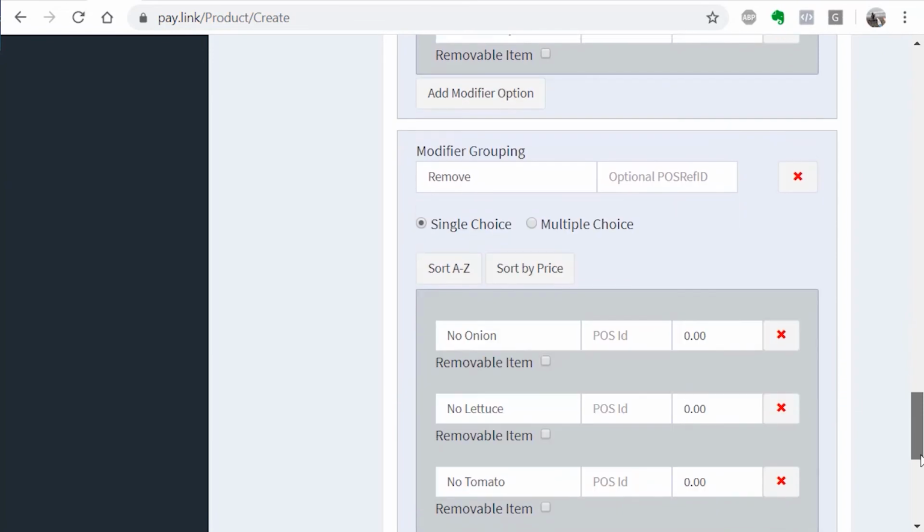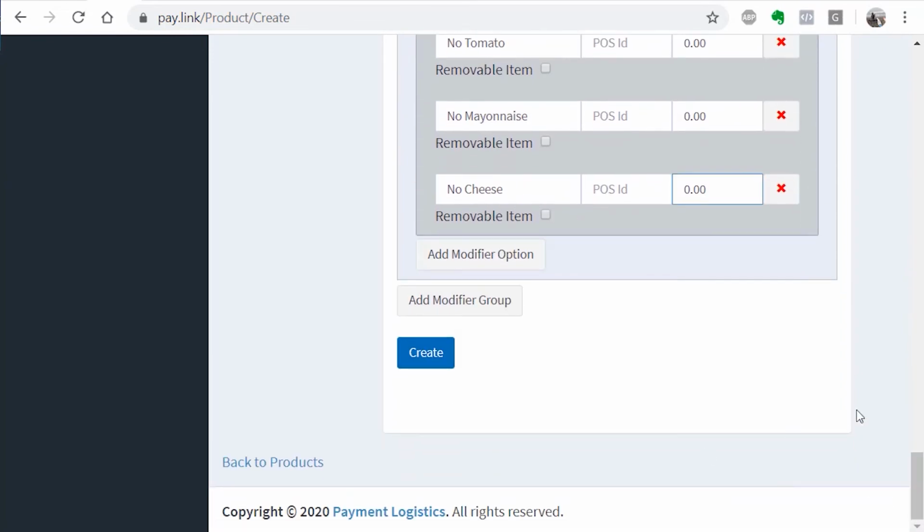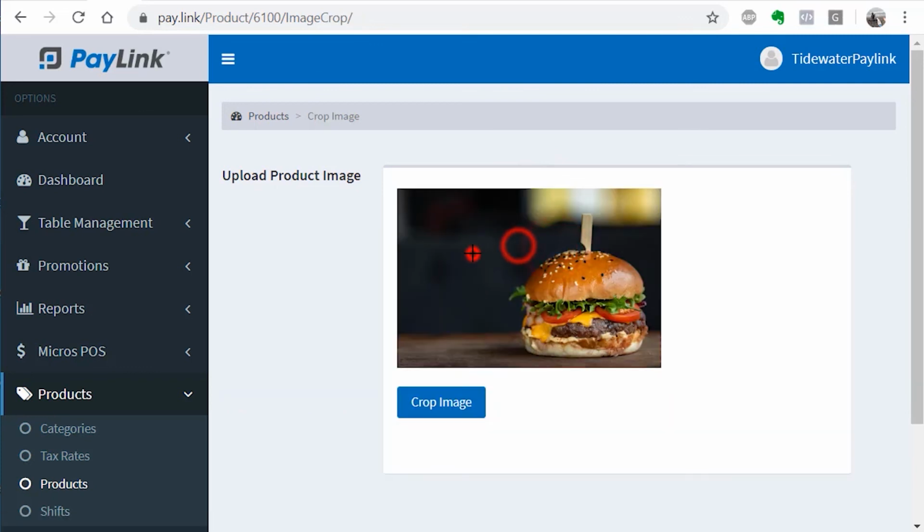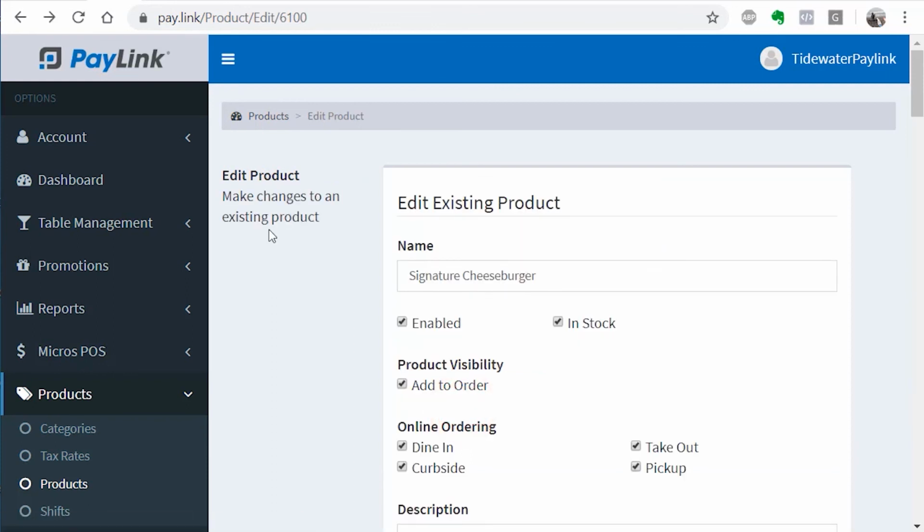Now this is not limited. We can do even more if you have more options. But for now, we're finished with this product. I'm going to click create, upload the photo that we have here. Going to upload my image and we can go ahead and crop it from here. There we go, crop image, all done.